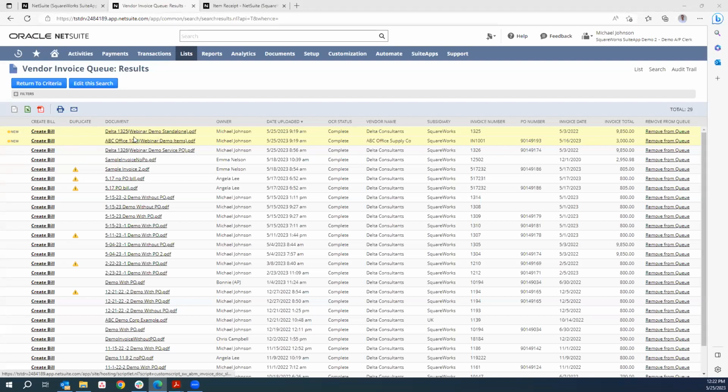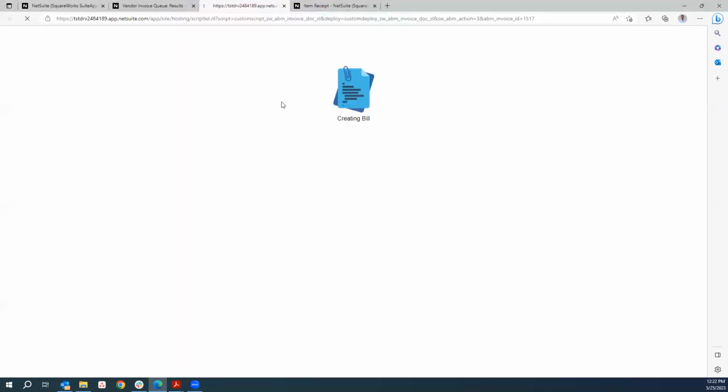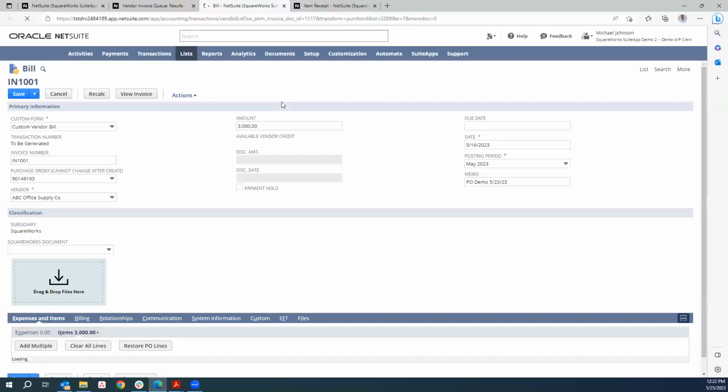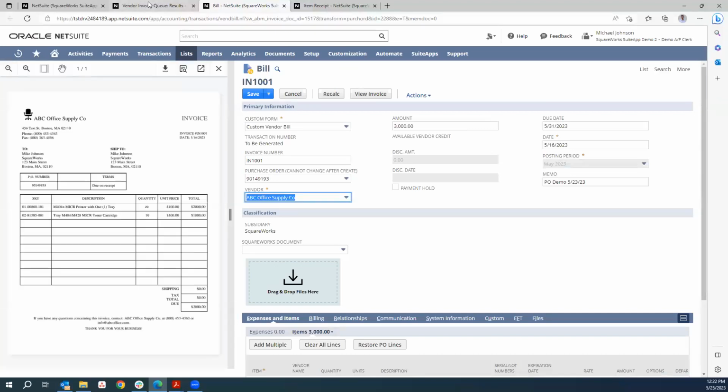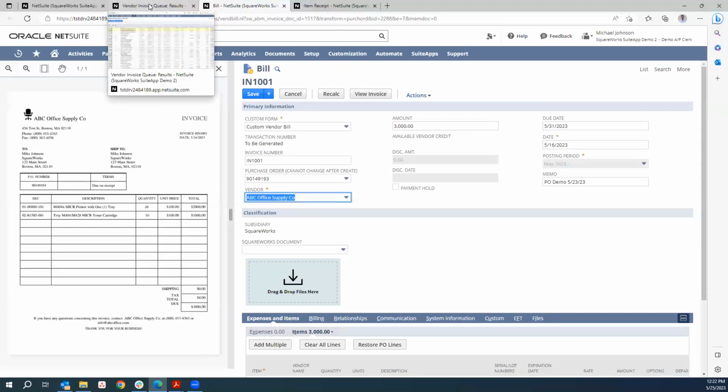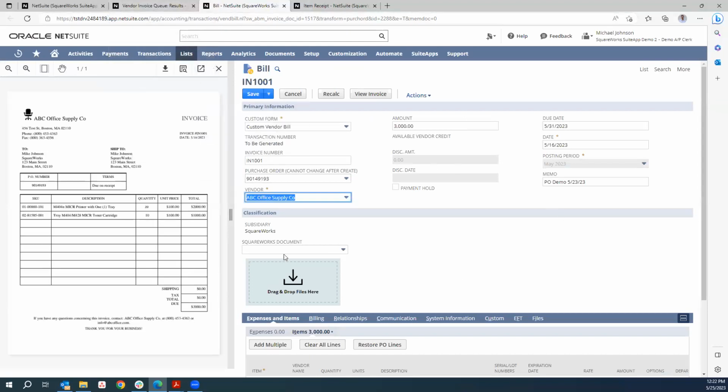So the first one I'm going to grab here is this item-based PO. I'm going to go ahead and click the Create Bill link. It's going to open me up into a new tab here. Again, it's not taking me out of NetSuite. Our solutions are all keeping you right within NetSuite, but it's opening me up into a new tab so that I have easy access back to my queue if I were to need it. And it's going to display a split screen view to me. So on the left side of the screen, I'm going to be able to see the invoice that was scanned by the OCR solution. And on the right side of the screen, I'm going to see my native vendor bill form.